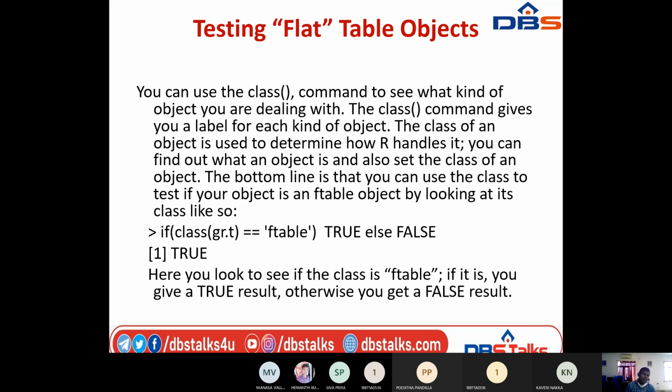Now coming to testing flat table objects. Here we can easily test the flat table objects by using the if command, and internally the if command contains the class. Already we discussed the str and class commands. The str command can describe what type of data is available in the objects. The class command is used to specify what type of object it is. By specifying the type of object, we can easily create all the things.